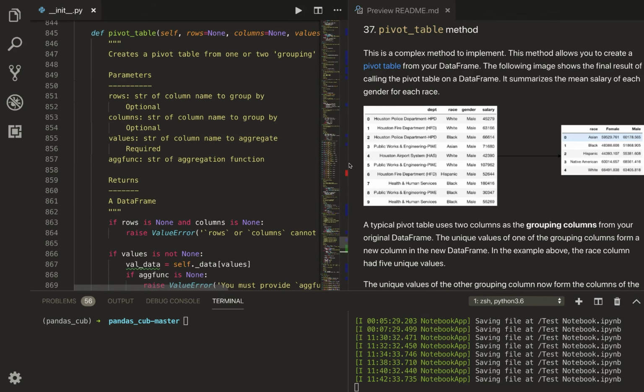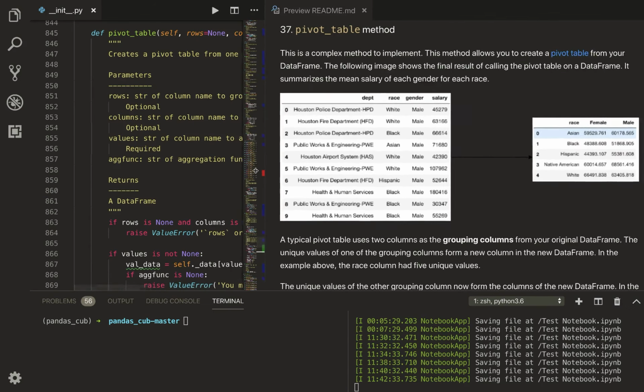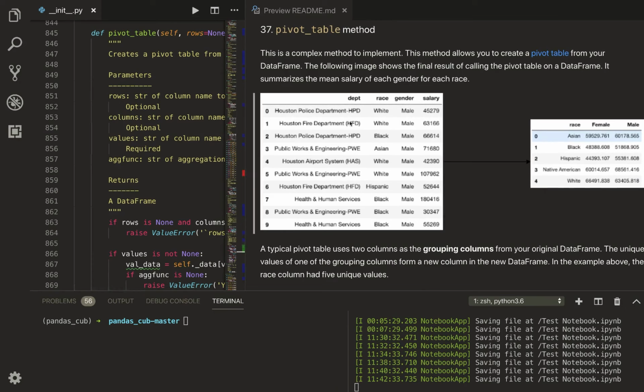So let's go ahead and look at this data I have over here. It's just an image of some City of Houston employee data. It contains 4 columns: department, race, gender, and salary. So this is the raw data over here. On the right hand side is the pivot table.